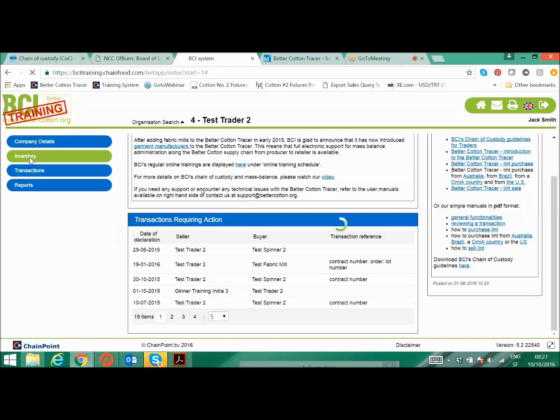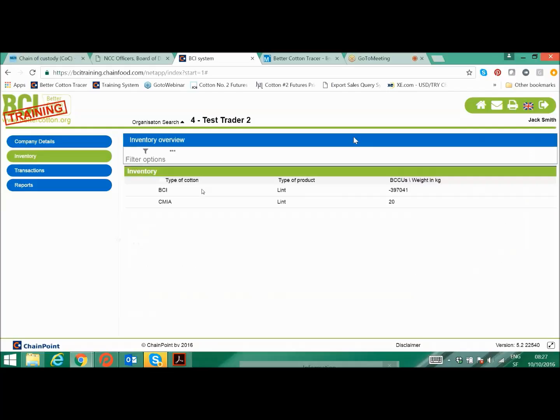So how it works for merchants is once you log into your traceability system account, first of all, if you click on your inventory, you can see how many BCI credits you have. For Australian merchants, please ignore the CMIA. CMIA origin credits, we trace them separately than BCI. Australia is under BCI. In this example, again, this is our training environment. You're seeing that this particular merchant has minus 397,000 credits, which means that they're short at the moment, and they have to be procuring about 400 tons of BCI to bring their balance to a positive number.